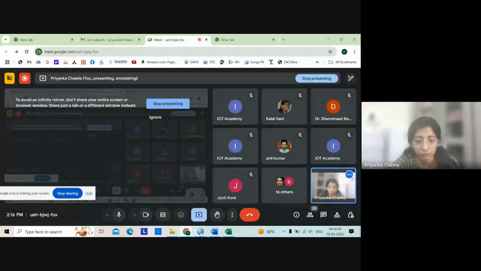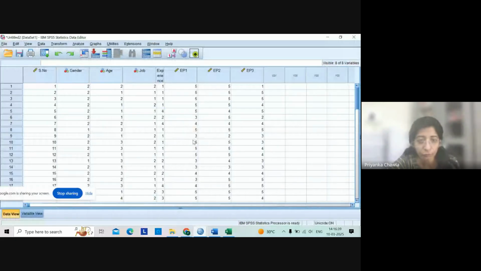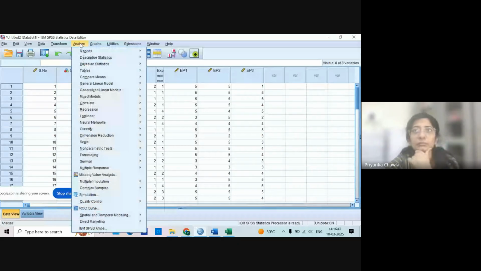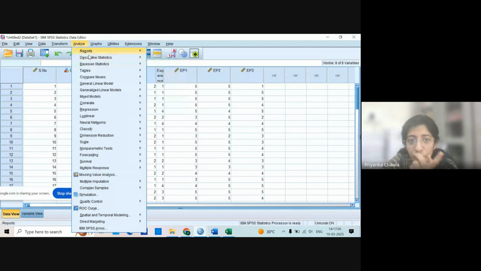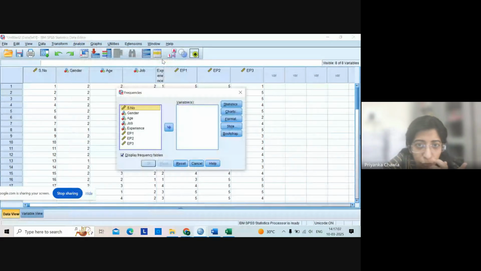So how do we go for descriptive analysis? There are many options: file, edit, view, data, transform, analyze. Simply click on analyze, and here you can see descriptive statistics. Under descriptive statistics, you have frequency. Can you see this frequency? Either you can use frequency or descriptive; you get the result both ways. So go to analyze, descriptive, and frequency. Suppose you want the table of gender or age. Either you can do it one by one or select the entire set. Okay.